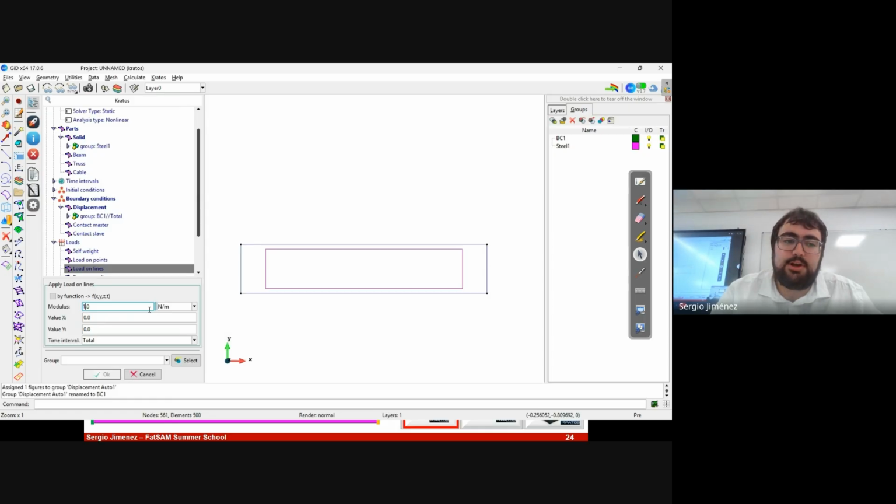So we want to apply the 100 kilonewtons, so 100,000 Newton per meter load in the direction x equal to 1, y equal to 0. Now I click on select, and I apply this load to this line in here. And then load 1, for example.